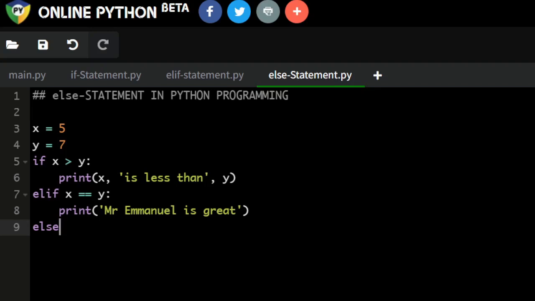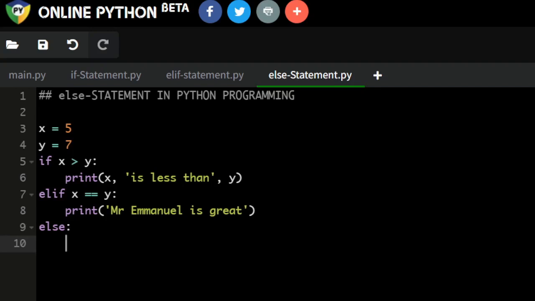The else statement does not need any condition. The if and the elif come with conditions. The else statement comes with a resolution. I was almost carried away. So the else statement comes with a resolution. The if and the elif statements come with conditions. So you will never see a condition with the else statement. It just comes directly with a colon, and then you provide the command right under it.